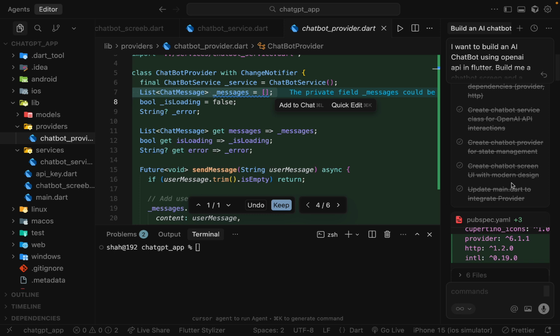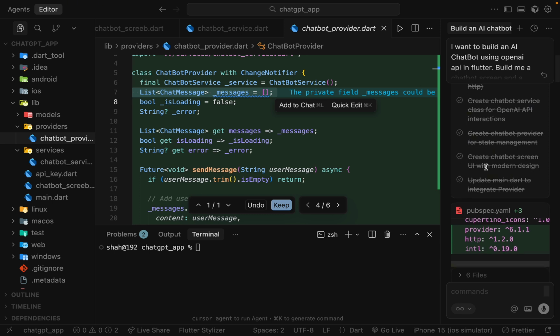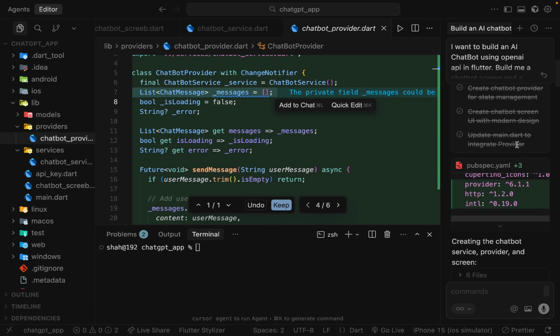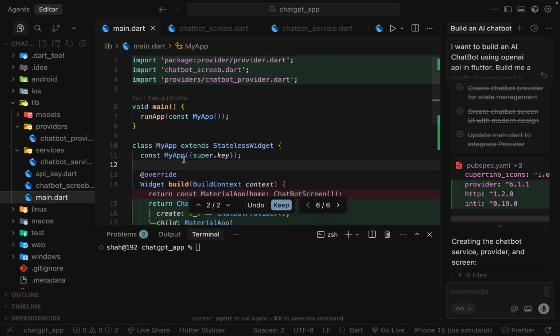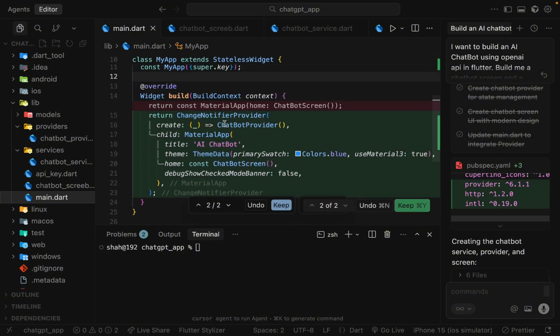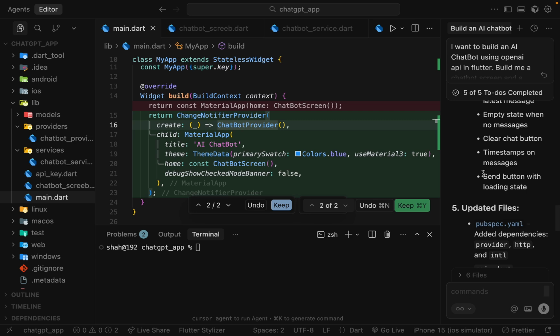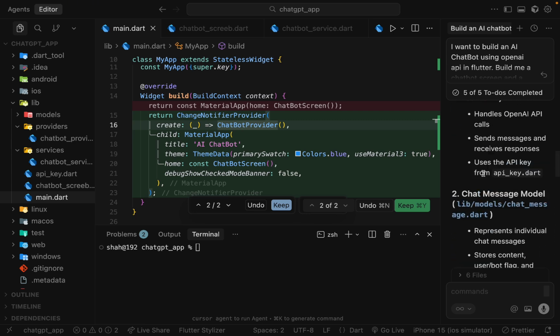And then we also created a chatbot screen UI with modern design, and we also updated main.dart to integrate the provider, right? So in the main file you can see it has added this ChangeNotifierProvider so that the app can listen to changes from this provider, the chatbot provider. So I think it's ready. You can see we have a full summary of the features that have been created, so you can read that.